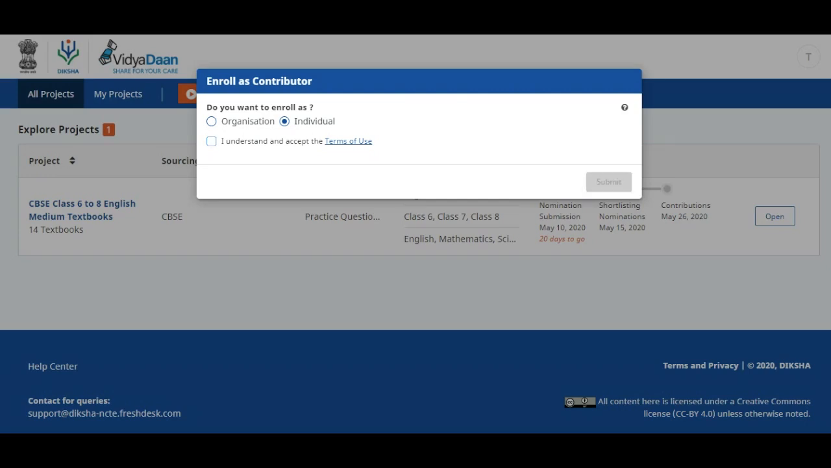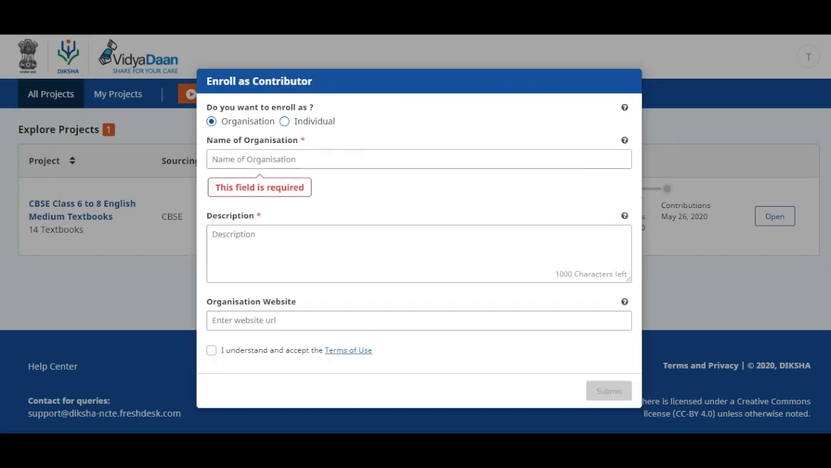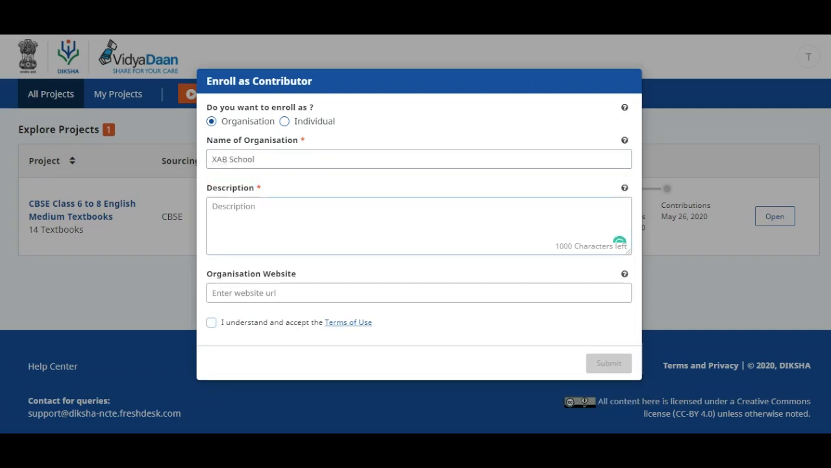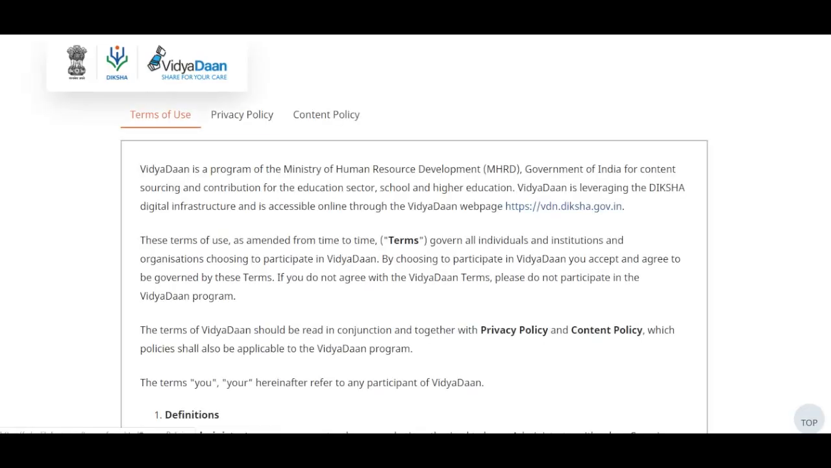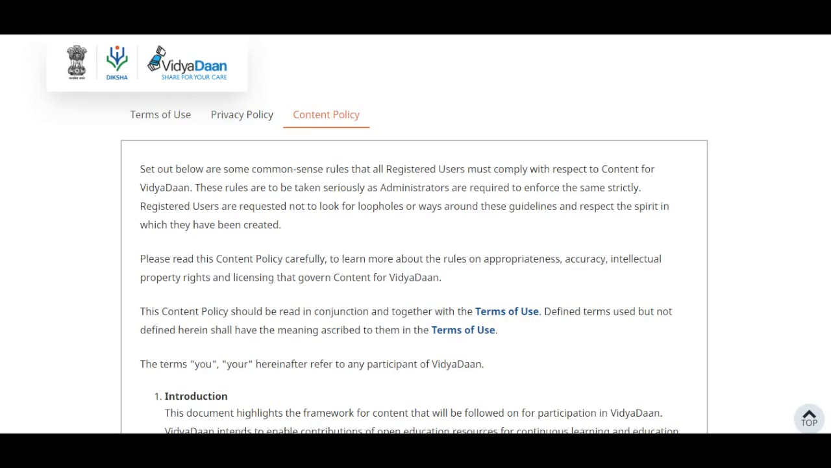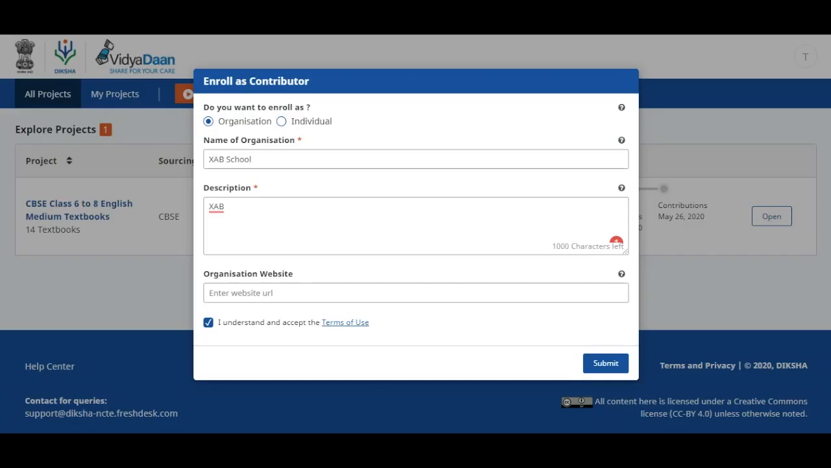Or, if you are an organization contributor, kindly note that you must be an authority official representing an organization and want to enroll your organization. For example, if you are a principal of a school and want to enroll your school for contribution, kindly enter the following details: name of the organization, description, organization website. Kindly go through the terms of use, privacy policy, content policy. Click Submit to proceed.